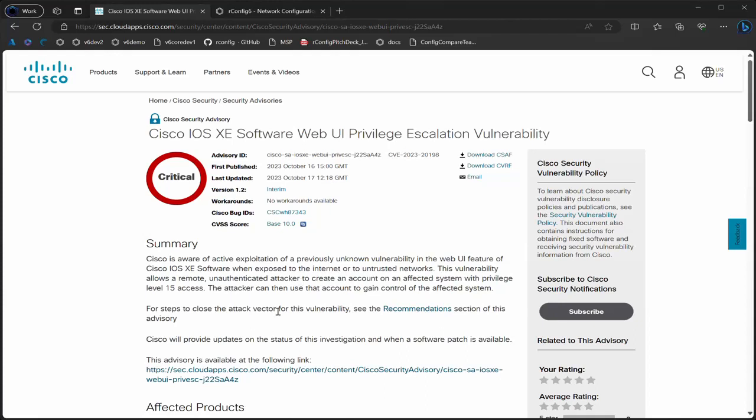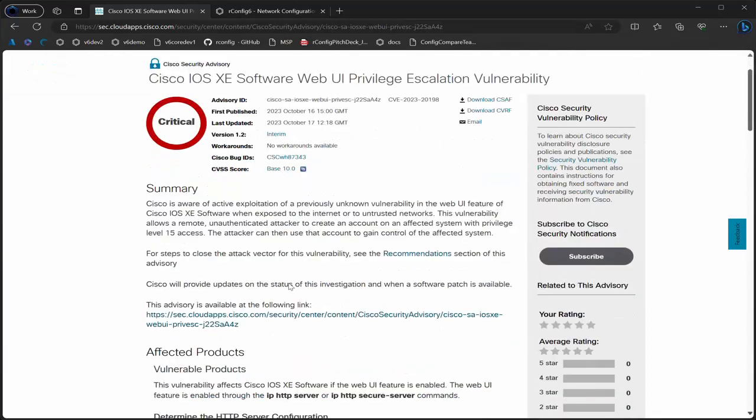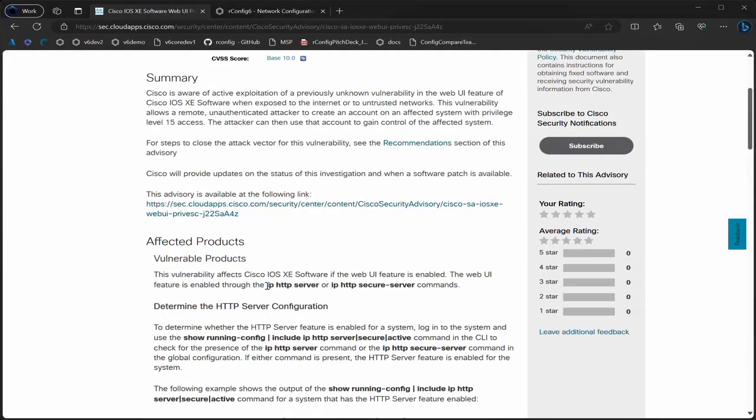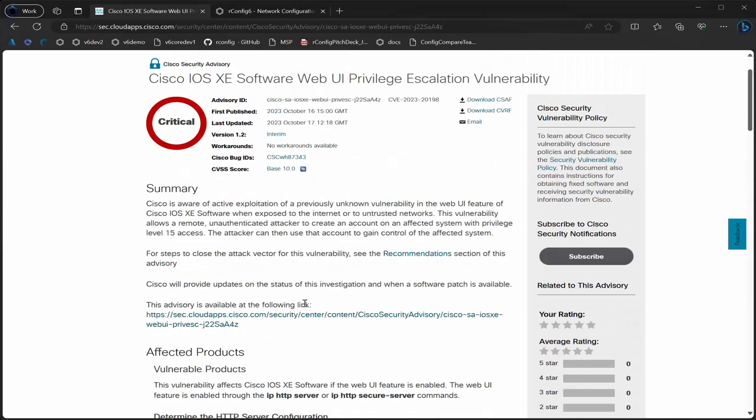So the vulnerability here, and I can post the link in the notes below, basically affects Cisco IOS XE software if the web UI feature is enabled. It is a type of vulnerability where an unauthenticated attacker can create an account on the affected system with privilege level 15 access via the HTTP server. So that's pretty serious stuff, right?